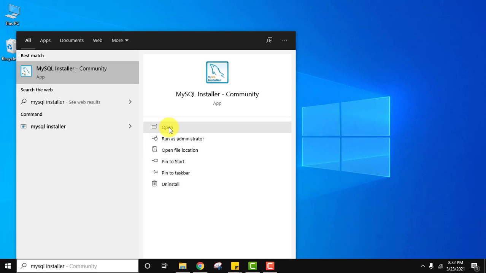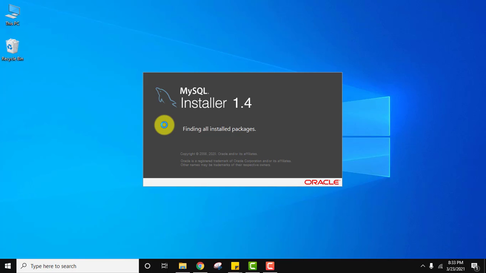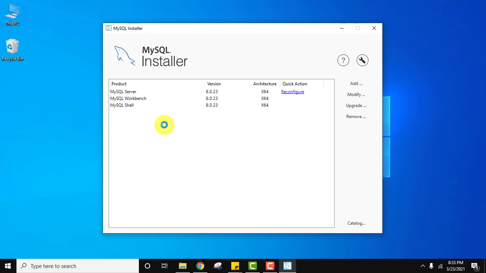Okay, here click on Open. After that, guys, you can see the installer is visible. You just need to click on reconfigure because you installed the Visual C++ redistributable package. So you need to just click on reconfigure and follow the steps shown in my video.